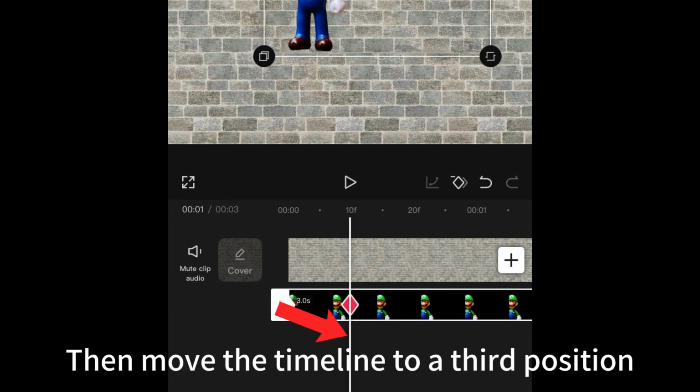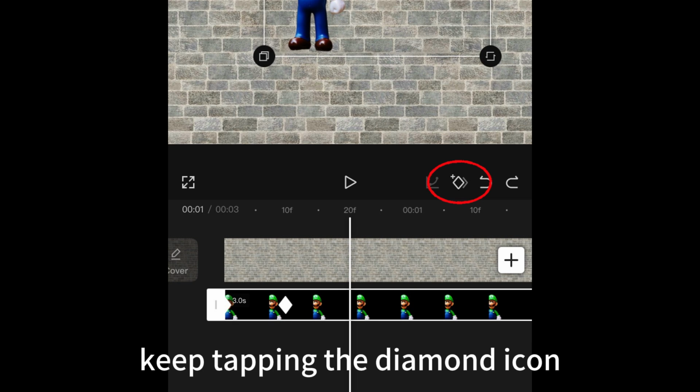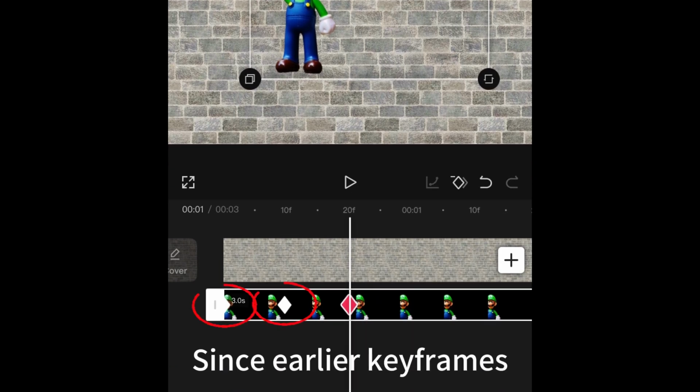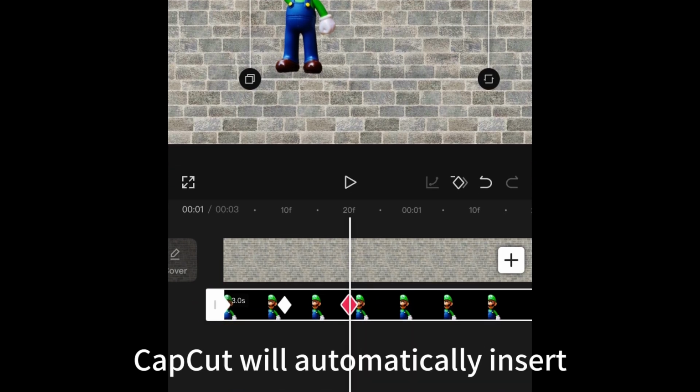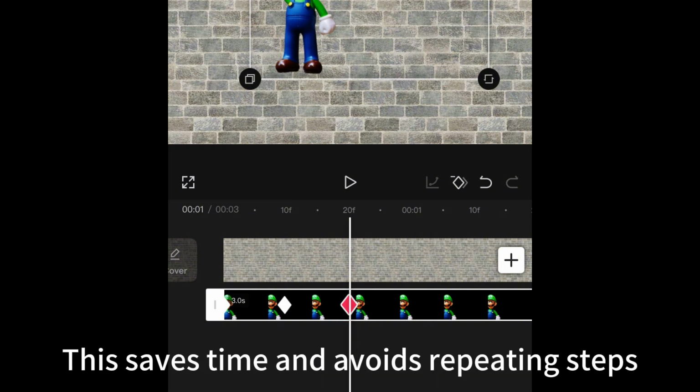Then move the timeline to a third position. If you don't want to keep tapping the diamond icon, you can just move the image directly. Since earlier keyframes have already been added, CapCut will automatically insert a new keyframe whenever you make changes. This saves time and avoids repeating steps.